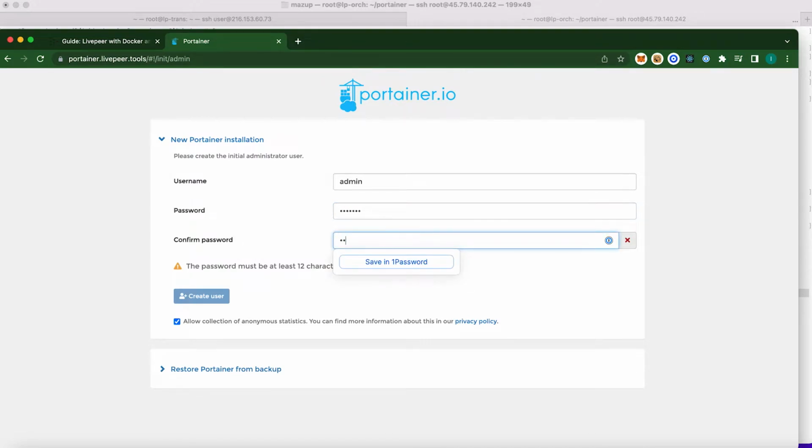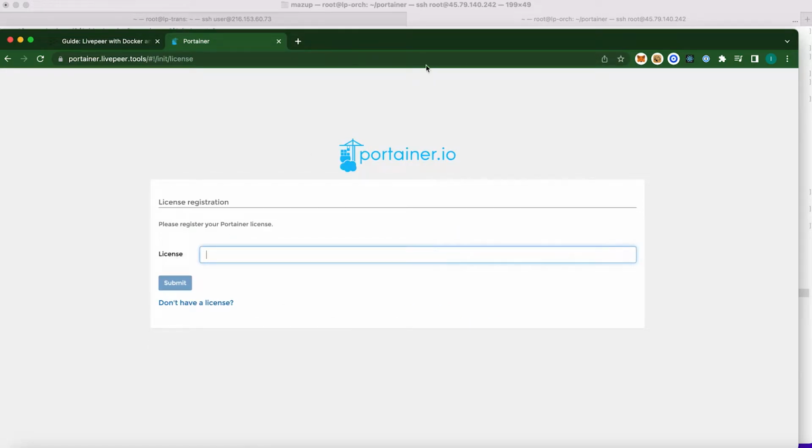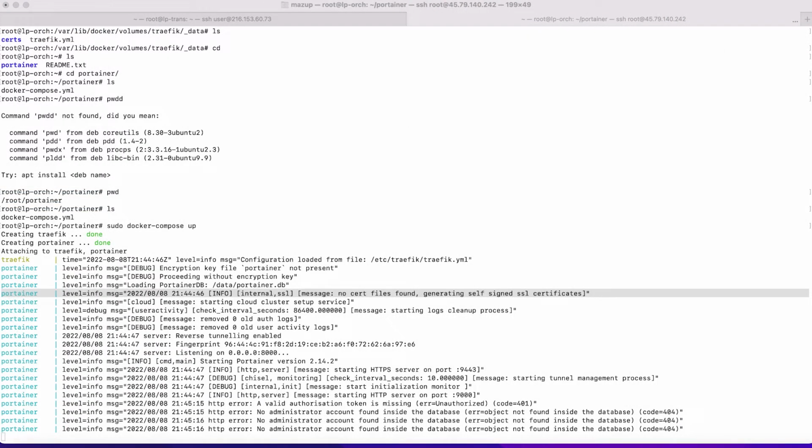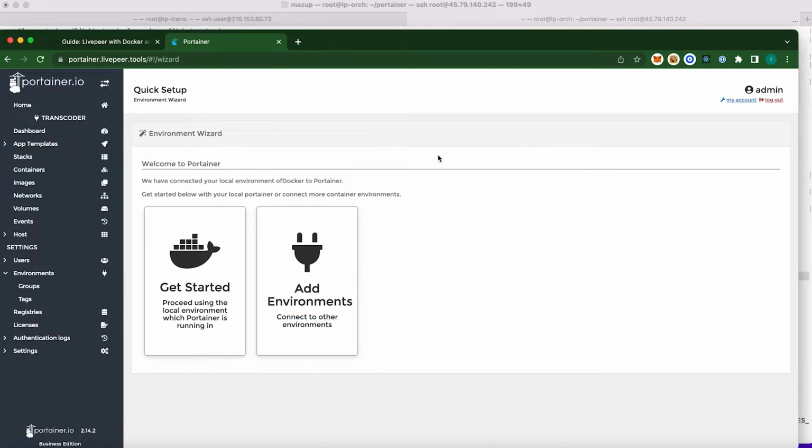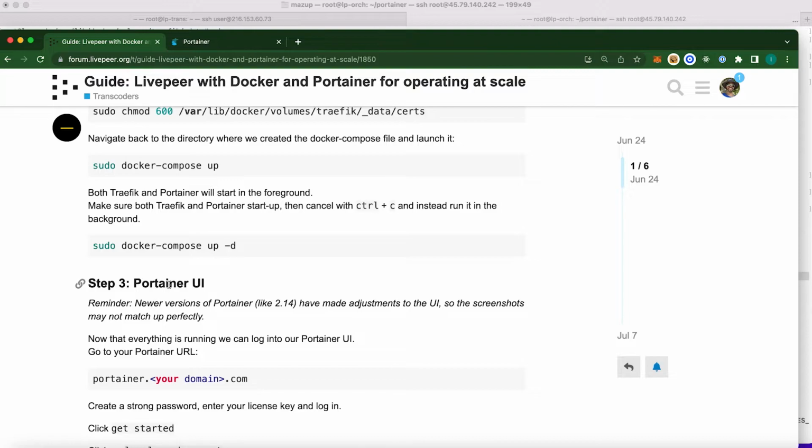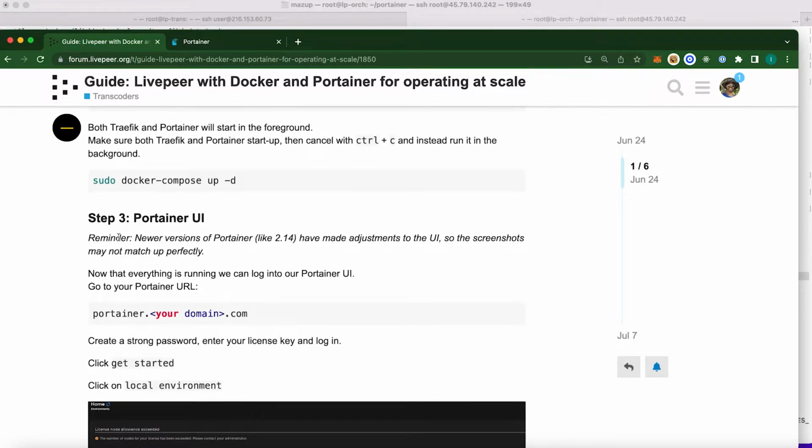Now, in this case, you need to enter your super secure password, and you can allow or not allow. Gotta enter something a little more complicated. All right, boom. Now, this is the part where you're gonna need to enter your license. Again, I'm going to move the screen while I fill out my license. And you'll see now, we come back. Once you enter the license, you come immediately to this quick setup environment wizard. And again, that's step 3 in our Portainer UI section of the document.